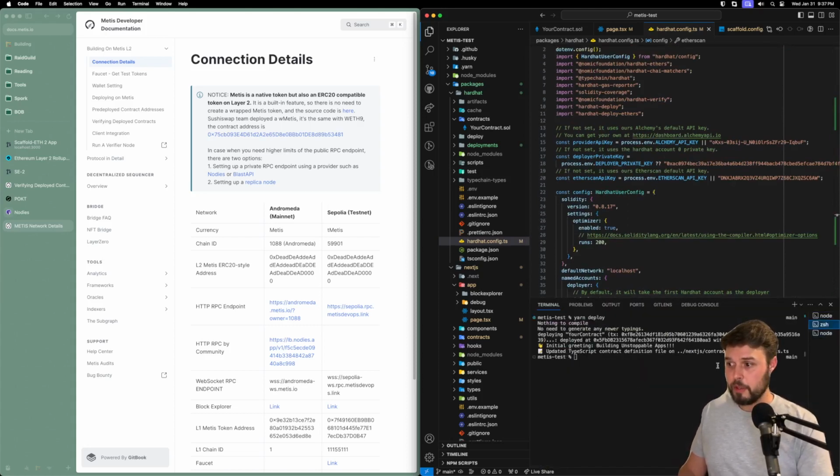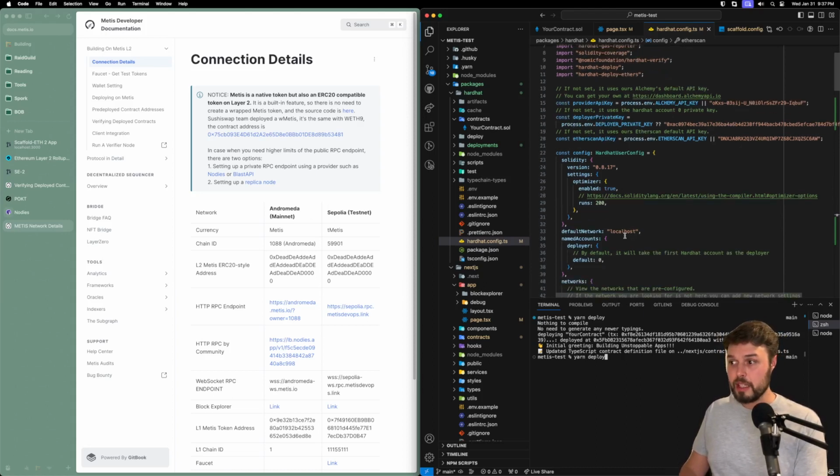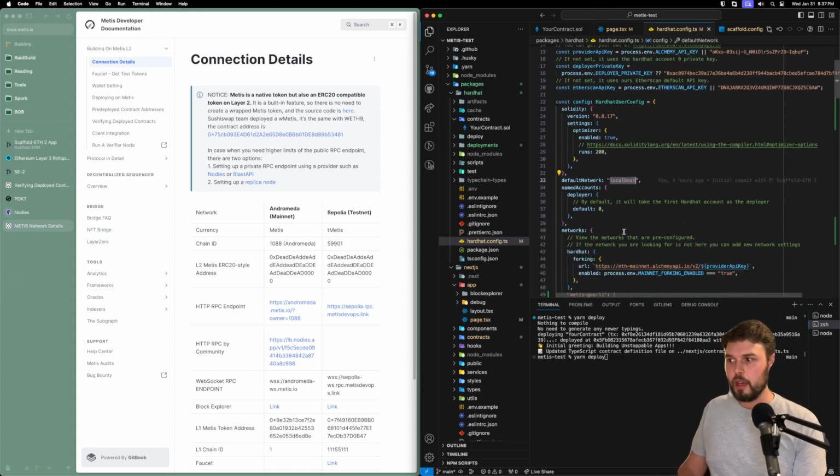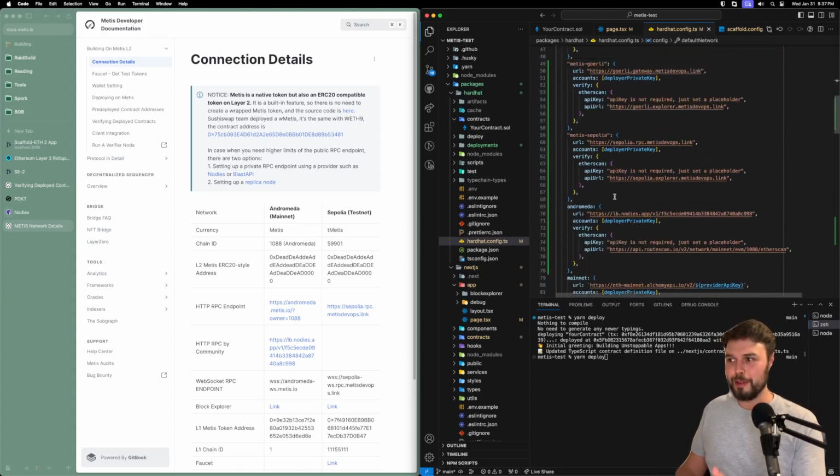If you're not familiar with hardhat, we're going to be running yarn deploy, and this time we can either update the default network. In this case, we could set it to something like Metis or Metis Sepolia. I always mess this up, careful. Metis mainnet is called Andromeda, so don't set it to Metis, set it to Andromeda in this case. Or you can pass it in as a flag.